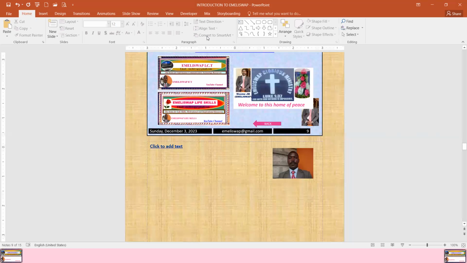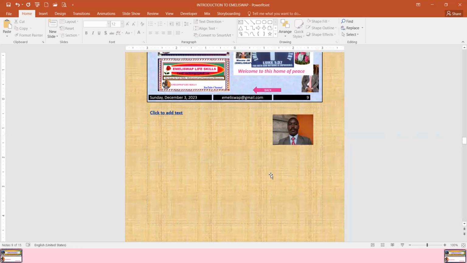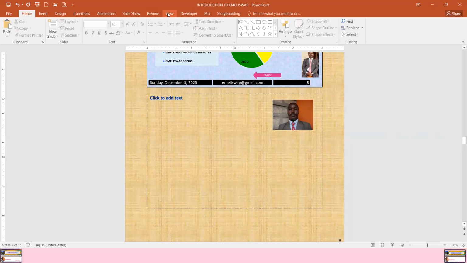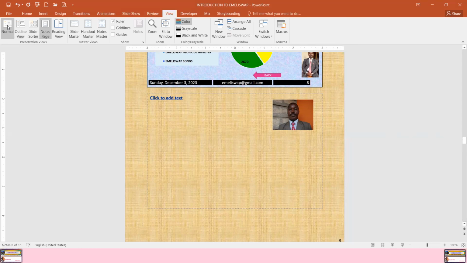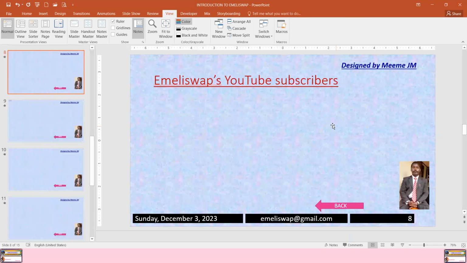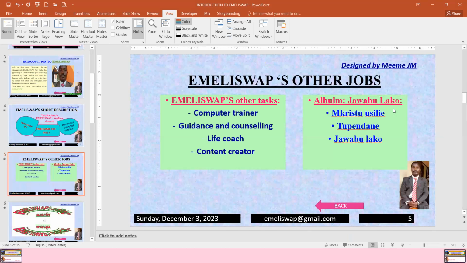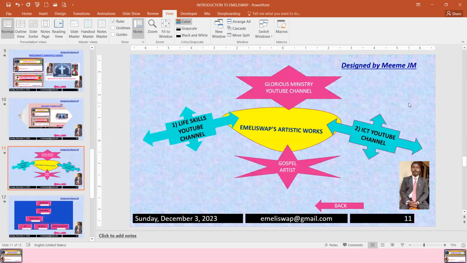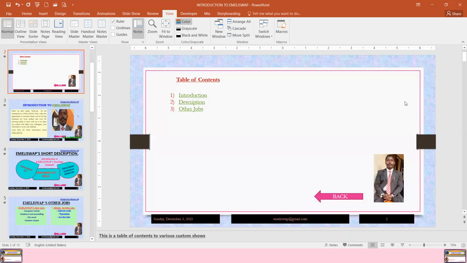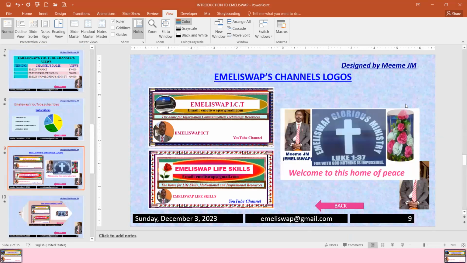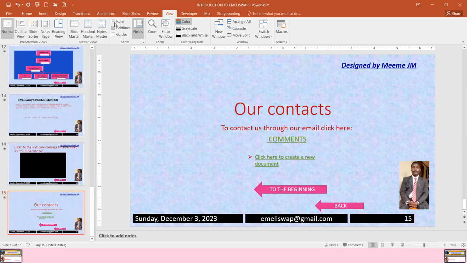Once you are done, you click on Close Master View to go back to your presentation. You click on View menu and click on Normal View. And that's where we are. You can see that some of the backgrounds that we set have affected our entire presentation. Always remember to click on Save button.